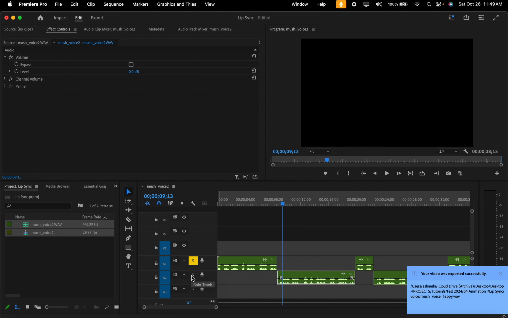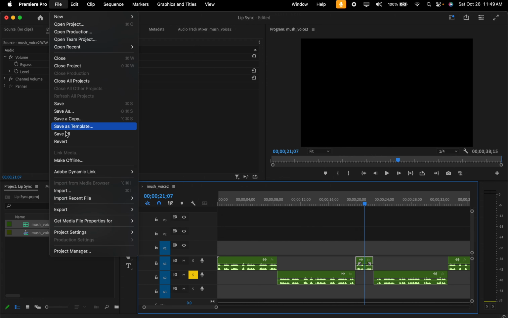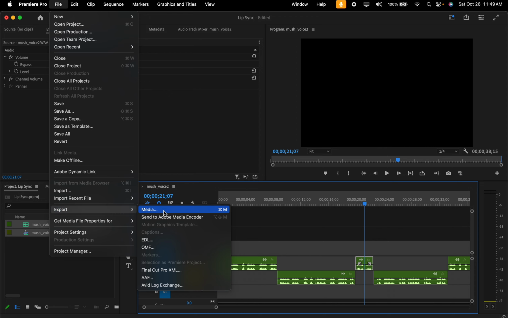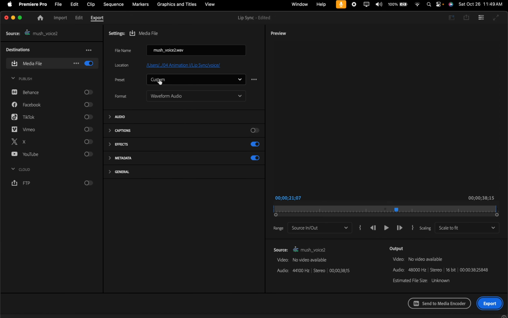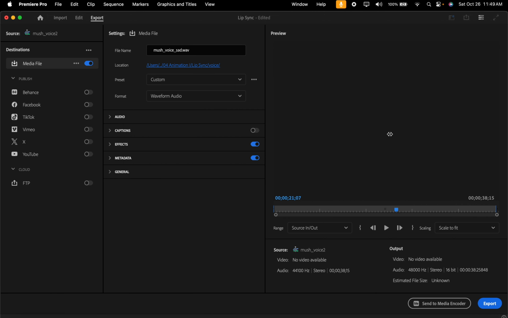Let's do the same thing for the second track. So let's solo the second track by pressing the S button. Then go to File, Export, Export Media. Let's rename it to Mush Voice Sad. Save and export.